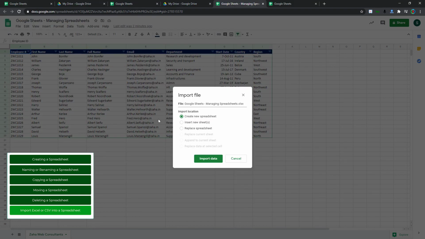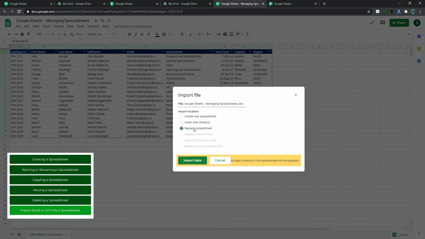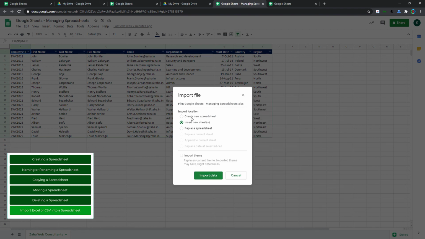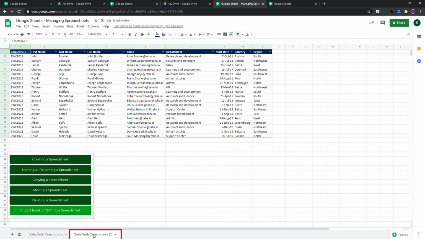Some of the options will be available based on the file type, and some of the options will be grayed out. Would I like to create a new spreadsheet using the imported data, or insert a new sheet in the existing spreadsheet, or replace the spreadsheet? The moment I select that option, you can see the options at the bottom are changing. So let me say insert a new sheet and click on import data. It will create a new sheet inside my existing Google spreadsheet with the data that I just imported.